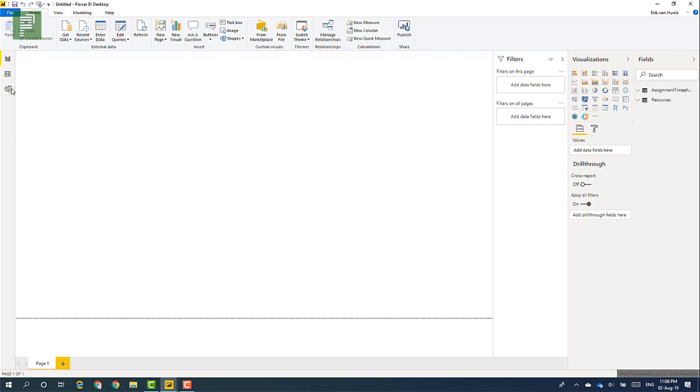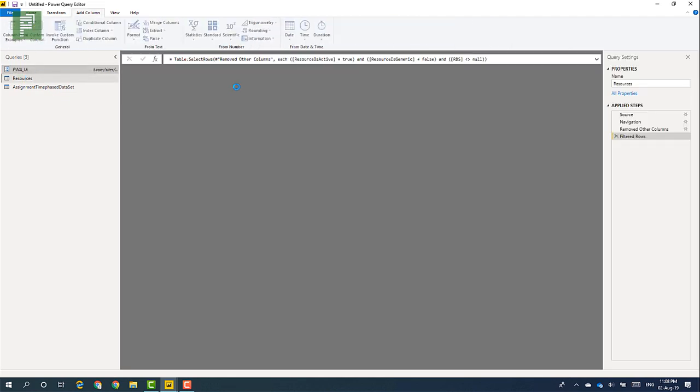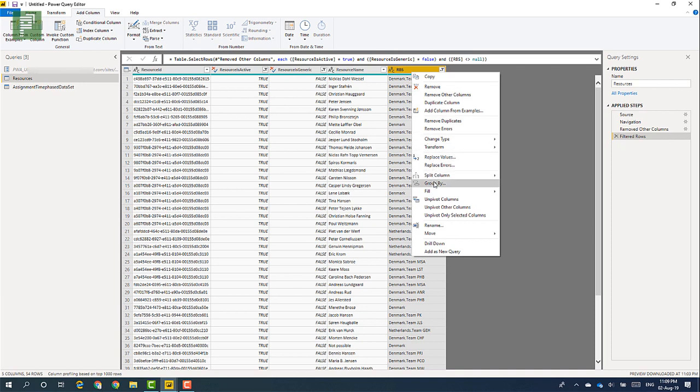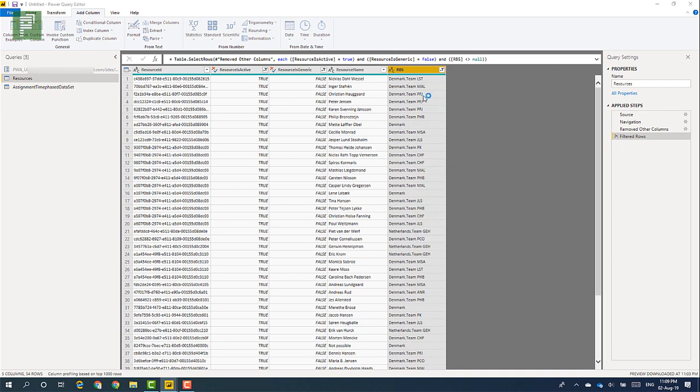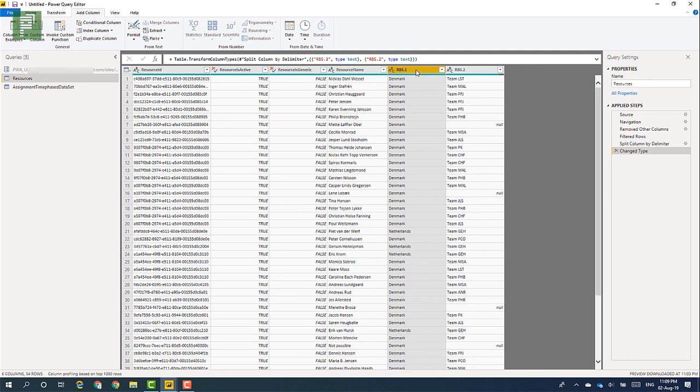So now that it is refreshed, let's jump back into the edit queries for just a bit, where I'm going to go into the resources, and I'm going to split the RBS value. So here we have the RBS, and what you see here is that Denmark and the Netherlands will be in here, as well as the team members. So let's split this with the delimiter being the dot. So split by delimiter, and it will automatically find the dot there, and I'll just click on OK.